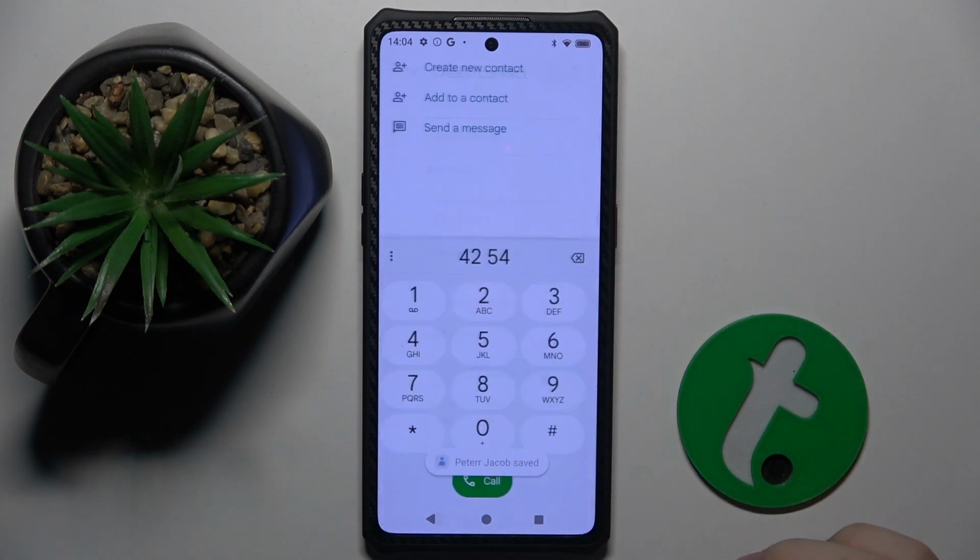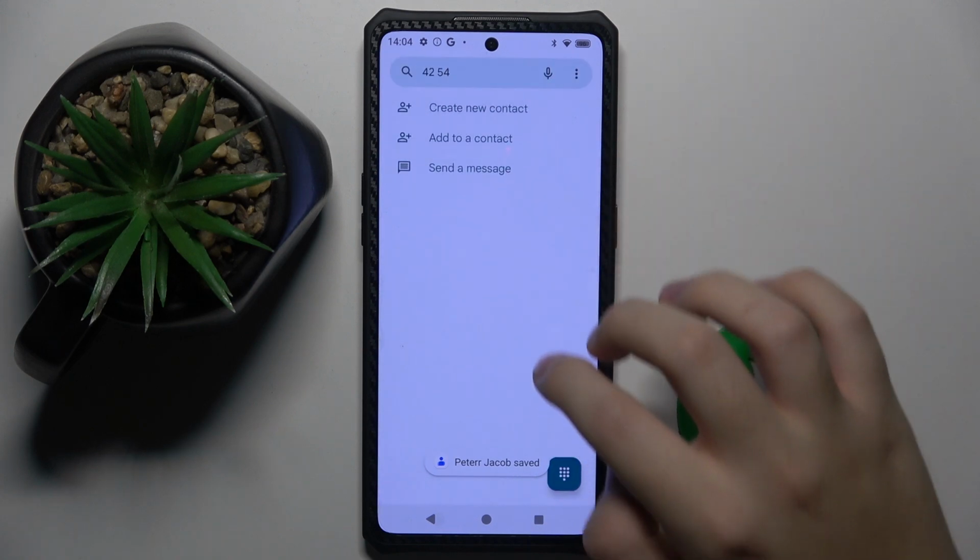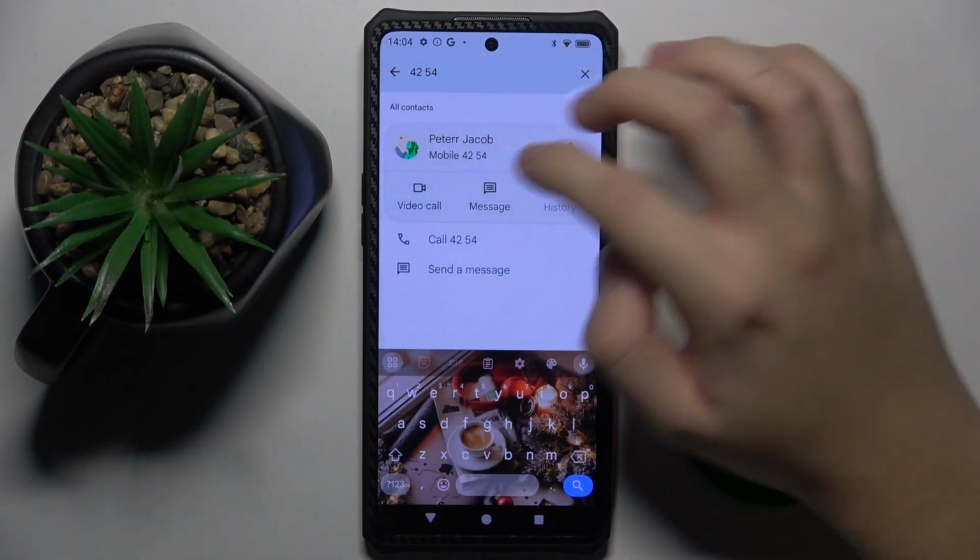And now we can save it, and as you can see, he's right here.